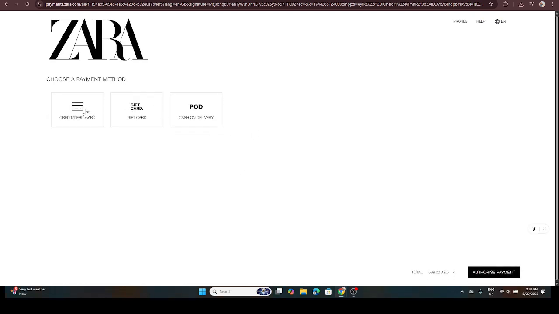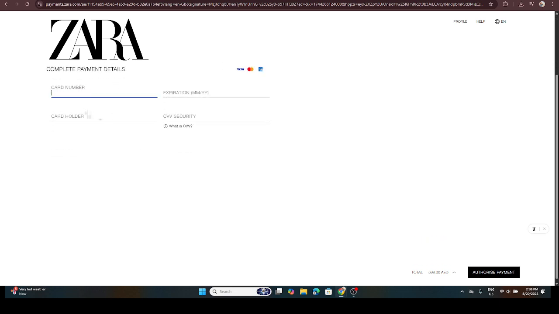And there you have it, simple steps to navigate ordering and paying on the Zara app.